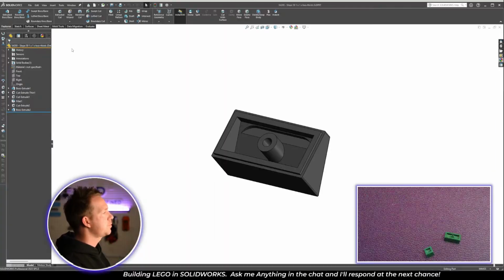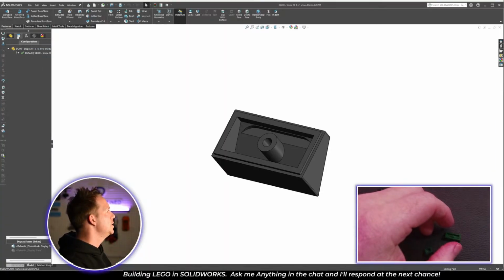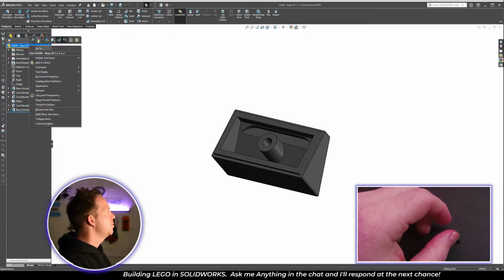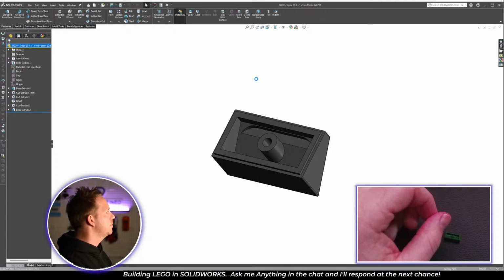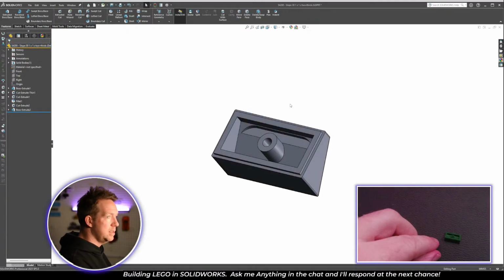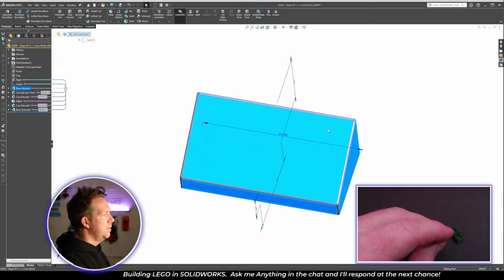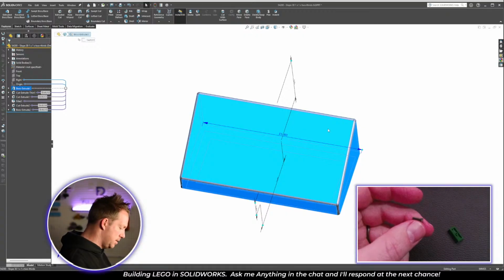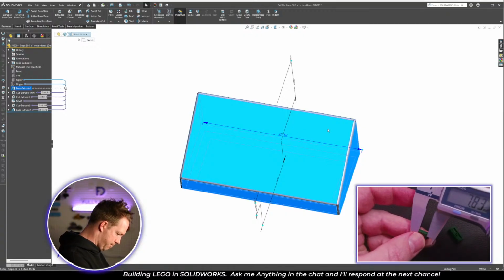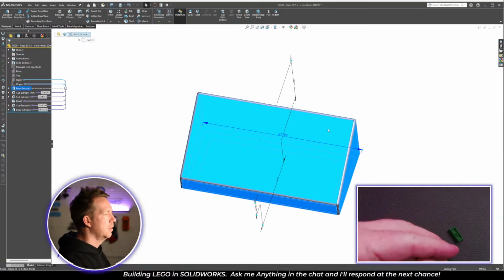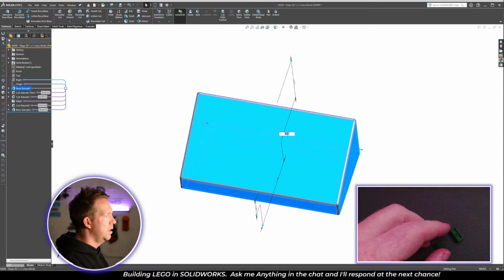Close original. Configurations, no configurations, that's fine. Let's remove the appearance and let's change the details to match. 15.8 wide, I think it will be 7.8. Yep. So change that. And this will cause some errors probably.